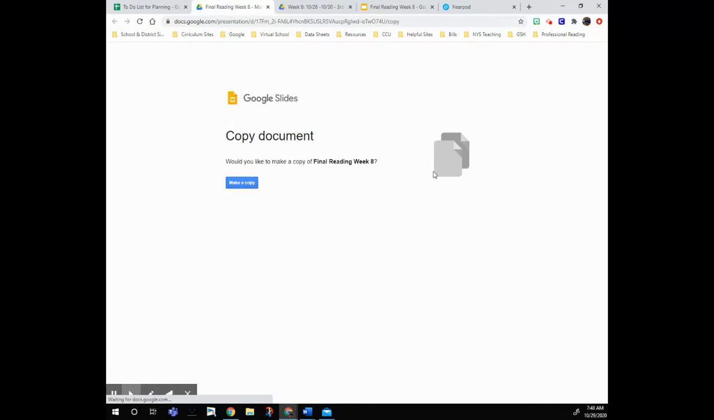And when I click it, this screen will pop up that says, would you like to make a copy? Now, every time somebody clicks that link, it's going to make them a fresh copy, and it will be impossible for you to use the same sheet or form as anybody else.